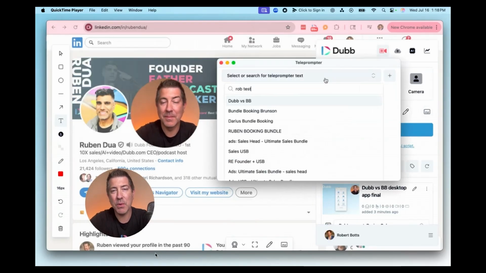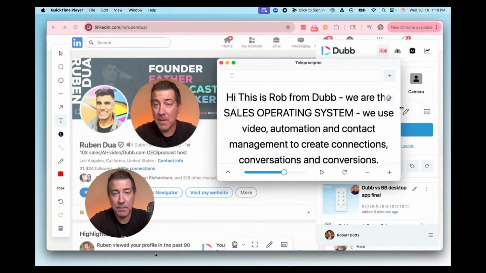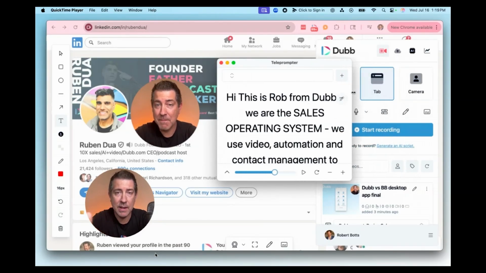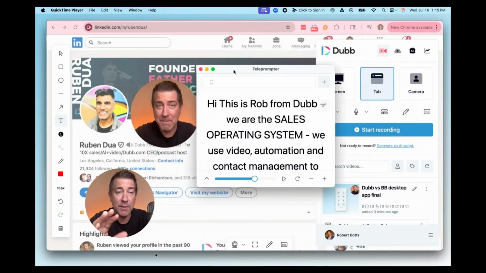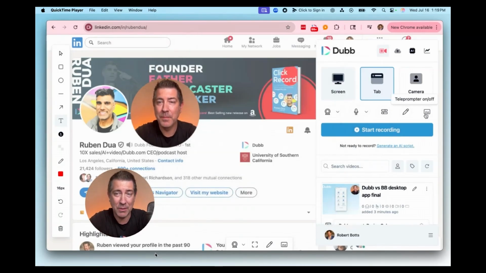Now the teleprompter is great because you can choose your script, find it, control the speed. You can manipulate the sides as well and make it a little skinnier. Again, speeds between 1 to 10. You can physically move it wherever you want to as well.